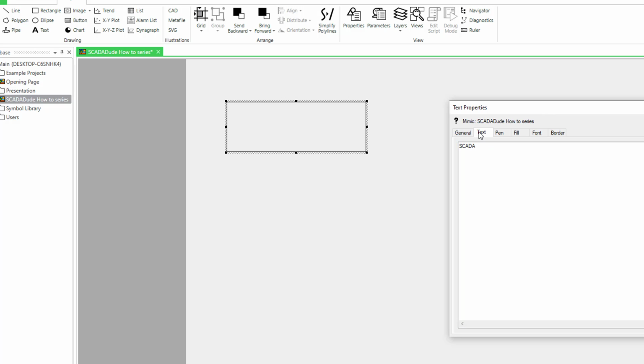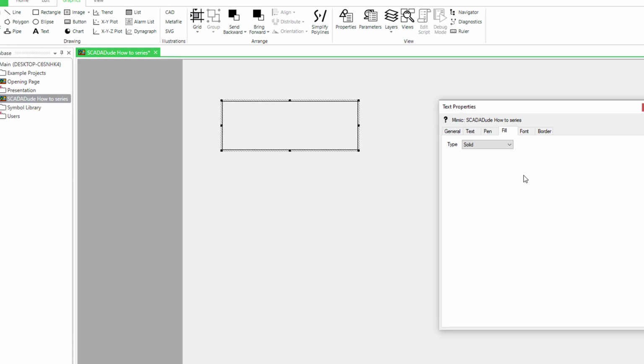So if you look at the pen properties, you'll notice it says type none. If I put it to solid, nothing shows up. If I go to fill, solid, nothing shows up. Typically, you will see additional attributes about the fill property or the pen property show up in here. So it seems like there's something wrong with Geo SCADA.